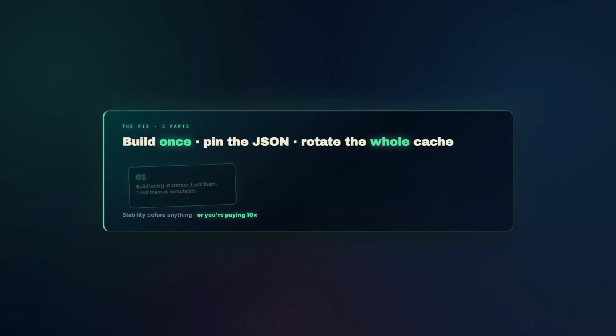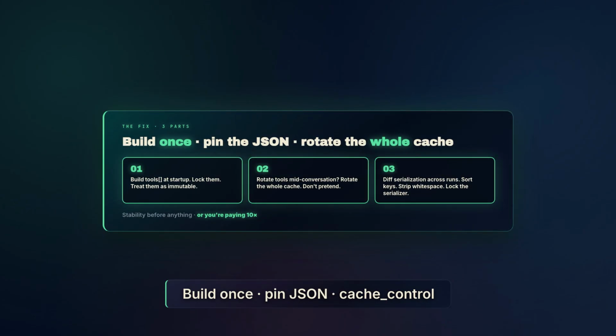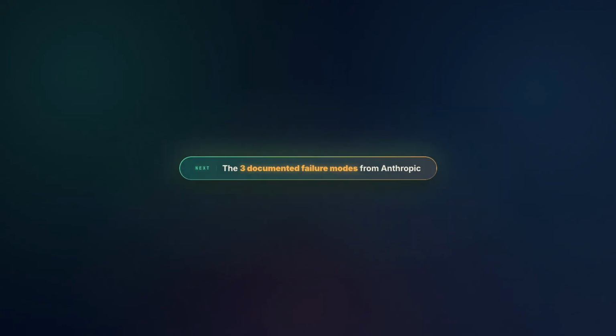3. Diff your tool's serialization output across runs. If 2 identical-looking calls produce different JSON bytes, your cache hits are accidental. That's not engineering, that's luck. Sort keys, strip whitespace, lock the serializer. 5 mistakes. Now, the failure modes Anthropic documented from running this in production.